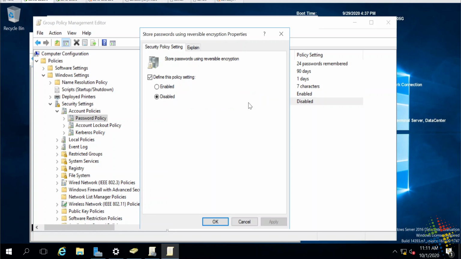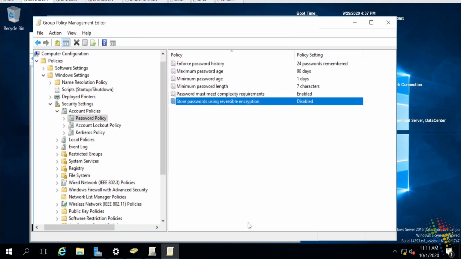And then store passwords using reversible encryption. This is disabled by default. There are very, very few applications and systems that will request you to change that. That is a huge security risk. Don't do it. So those are the overall password policies. These help define how a user can have a password, when they change it, how frequently they change it, and how they can change it.